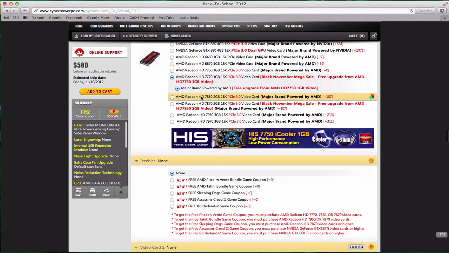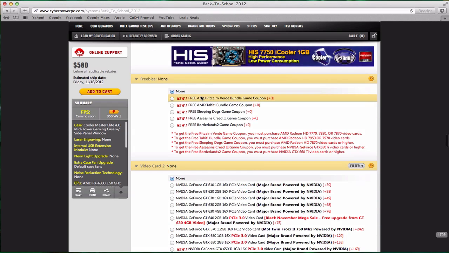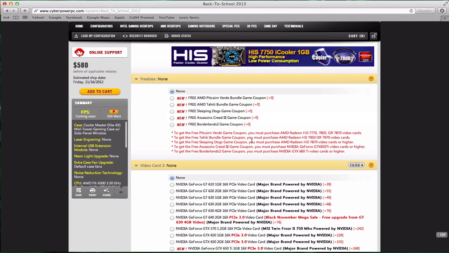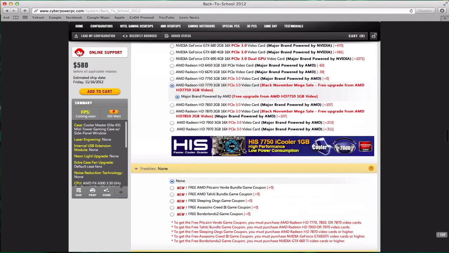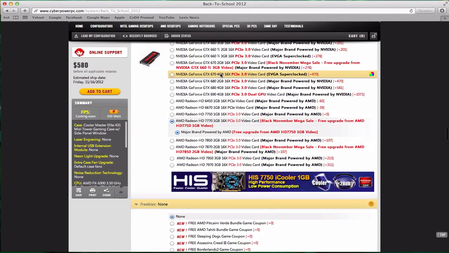And if you're building this PC on your own, just go ahead on PC Part Picker and do this on your own and build it. See, look, you have a 7770. You can get the Pitcairn Verde for free. Or if you have the 650 Ti, you can get Assassin's Creed 3. Sweet, that's a good deal, man. So you know what, screw that, let's go with a 650 Ti.